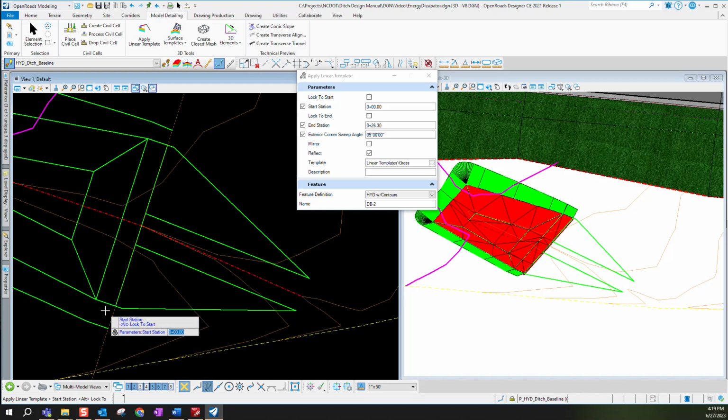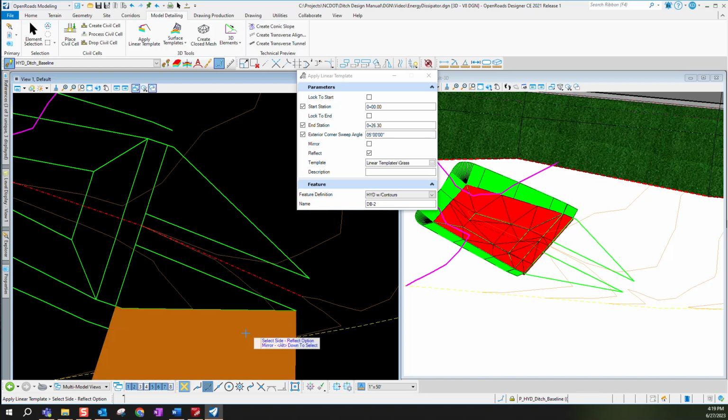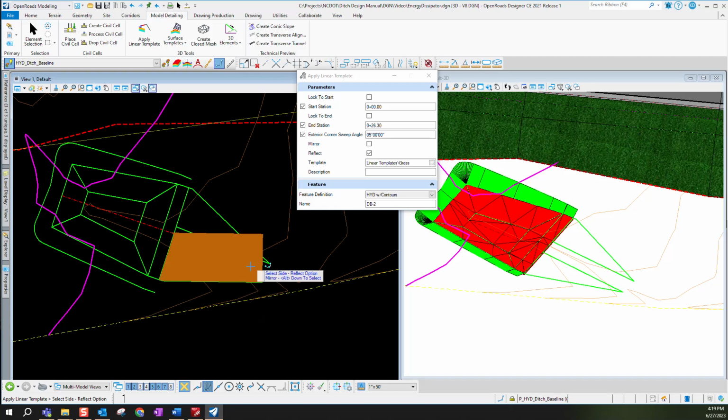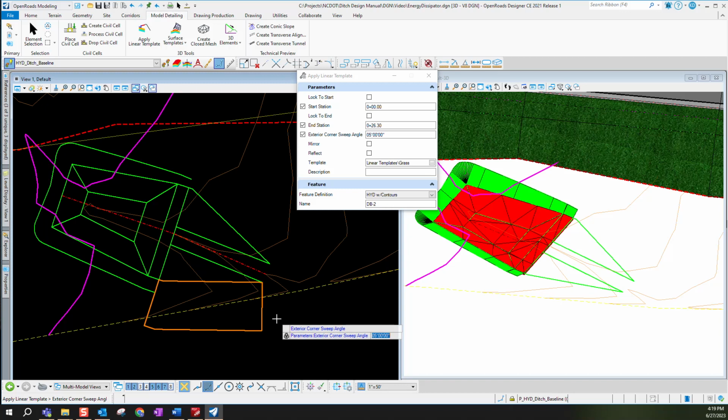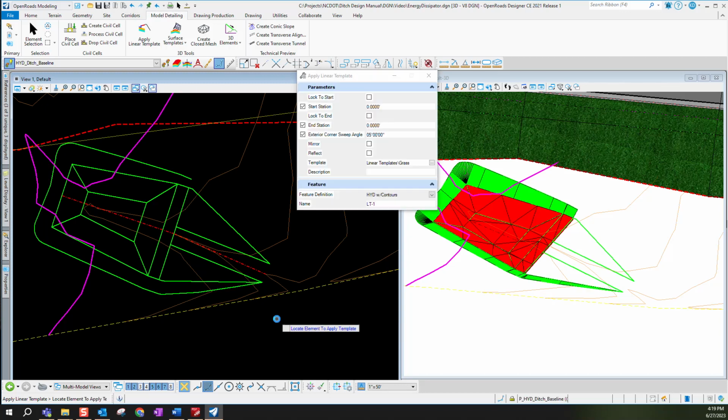I want to start this at the beginning here, and then all the way to the end. Make sure I'm getting a preview here. Make sure you click on the correct side, and then accept the inputs. And now that cut slope has been added. Now let's do the other side.